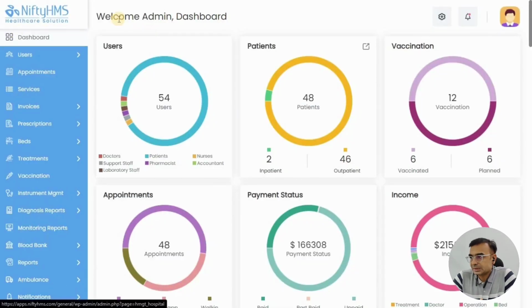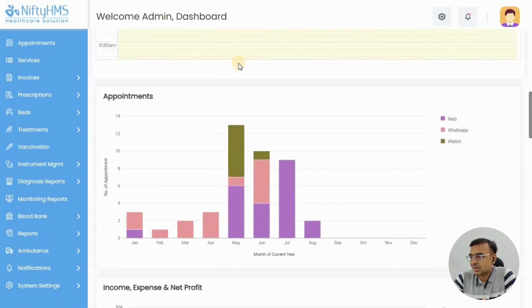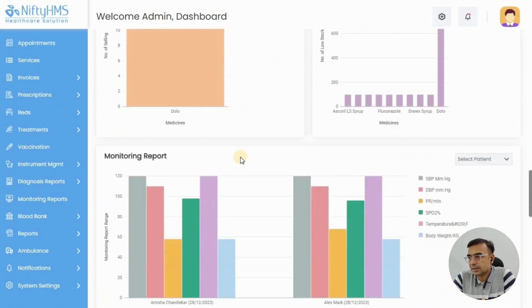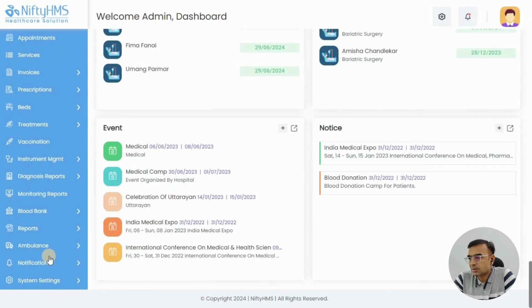So once you log in as a doctor in NiftyHMS, you will see the dashboard where it summarizes everything that goes on in the system, right from the appointment, prescriptions, or income report and everything.